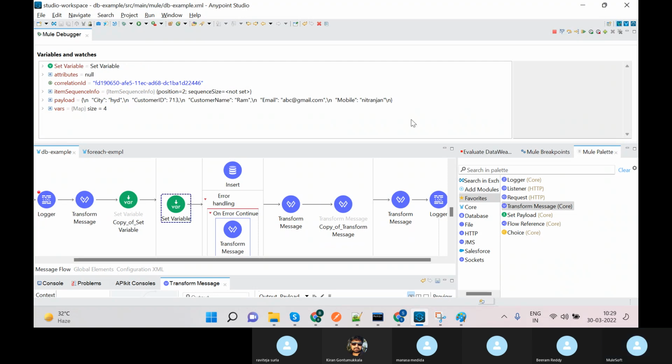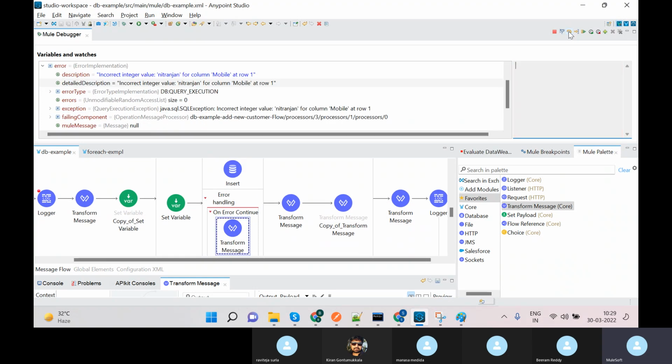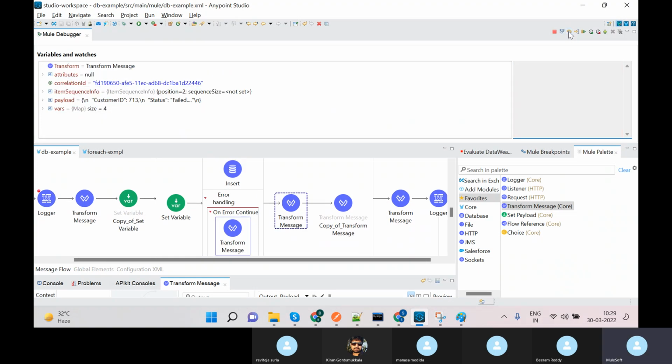Successfully. So here you can see now I'm getting the third record. Here I have the mobile number as some string value. The string value will not insert into the DB, right? So it will raise the error. Then it will not skip the remaining records immediately. It will go to the error handling part and continue. You can see continue. So how is it continuing? With the customer ID failed message, it is continuing.